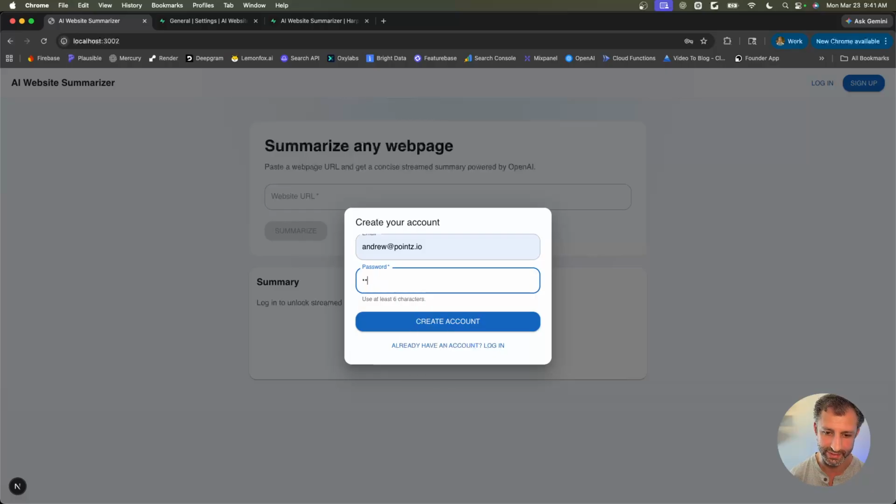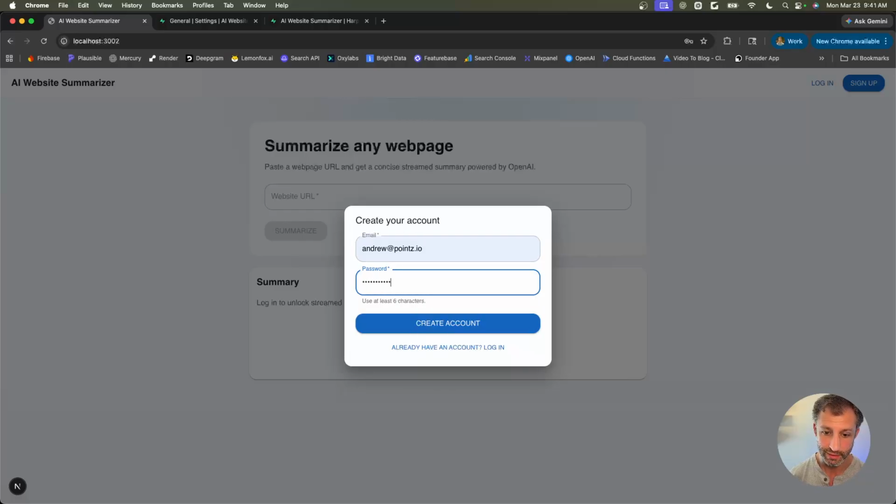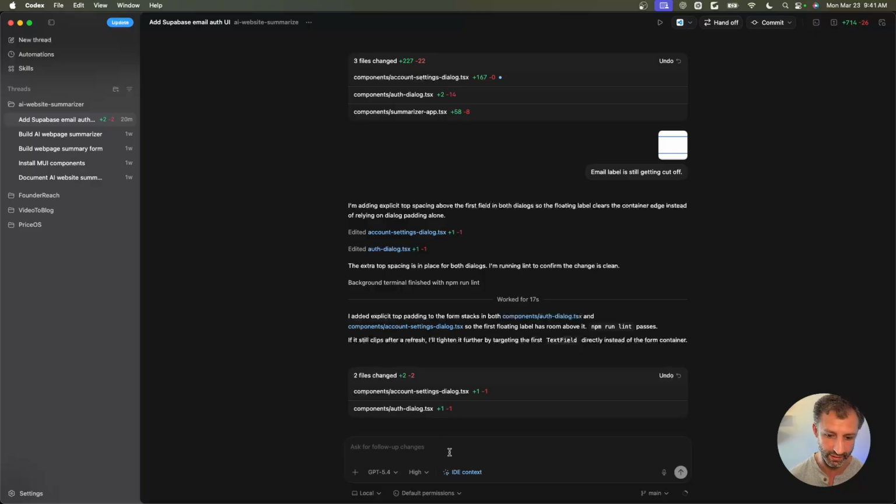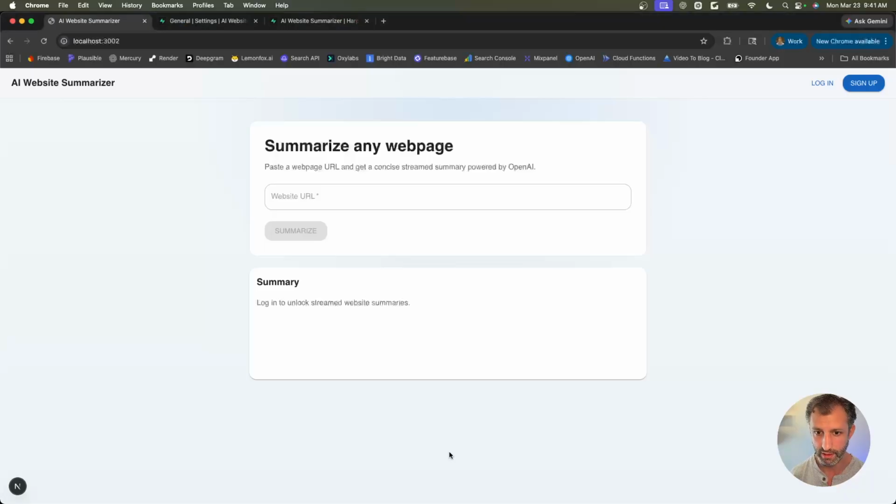narrow it down to what the issue is, because since it said I created an account earlier, it shouldn't let me create another account. And it did. So that means it probably just didn't work earlier. I'll get AI to look into it, and then I'll show you another way to debug with Supabase.